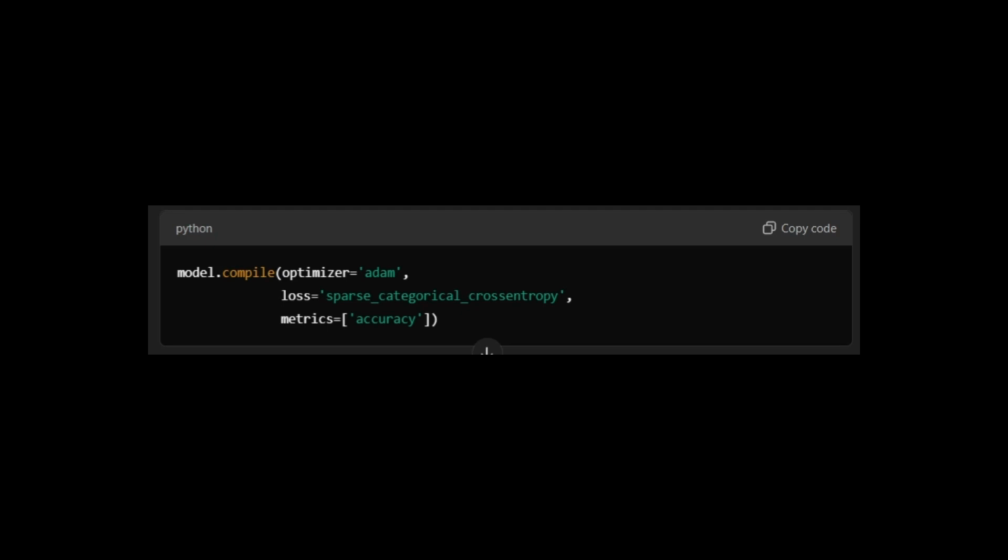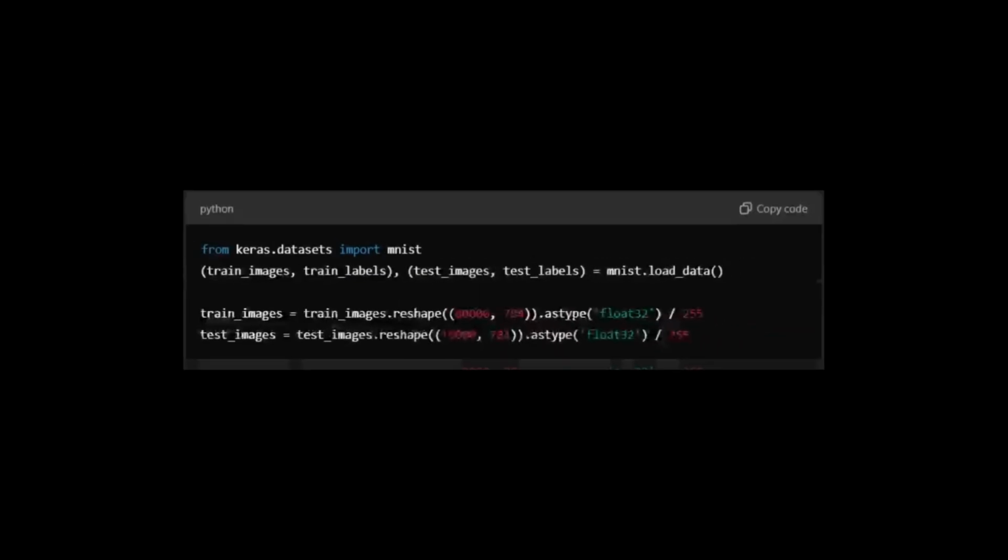Feel free to play around with these. For beginners, Keras provides easy access to datasets. Load the MNIST dataset, a common starting point for deep learning projects. Then you just have to normalize the train and test images by dividing them by 255.